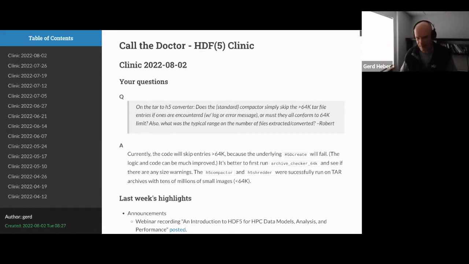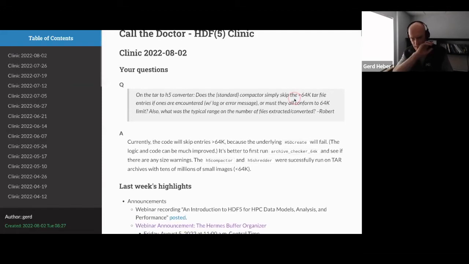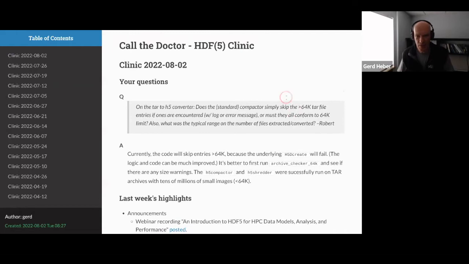We had a question this time. I checked the spreadsheet. Robert had a question. Last time we talked about the tar to H5 converters. And the question is, does the standard compactor simply skip the 64K tar file entries if ones are encountered? Or must they all conform? And also, what is a typical range on the number of files extracted and converted?